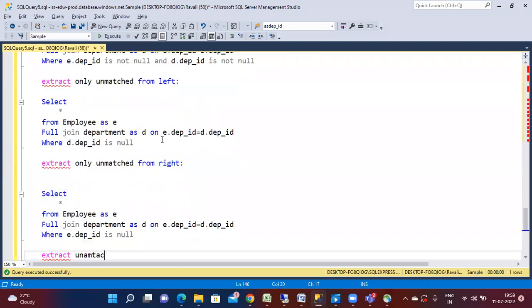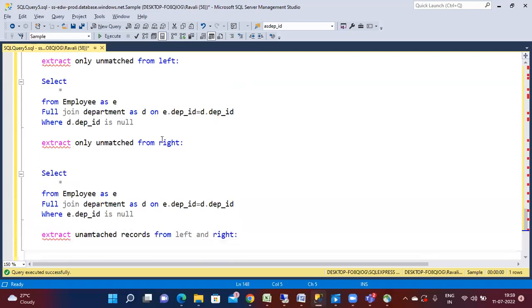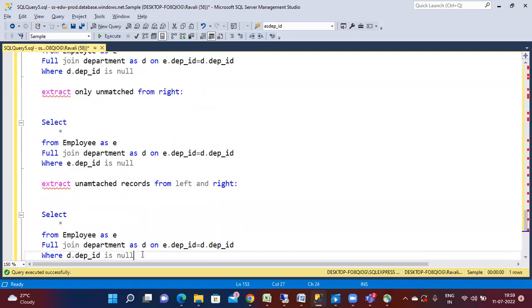Okay sir. Extract unmatched records from left and right. Here I want to extract unmatched records from both left and right. Tell me. D dot department ID is null, and E dot department ID is null. Okay. If someone is saying OR, let me keep OR.